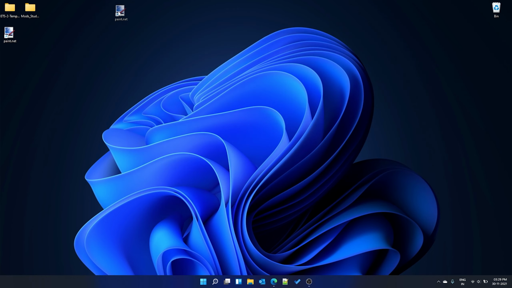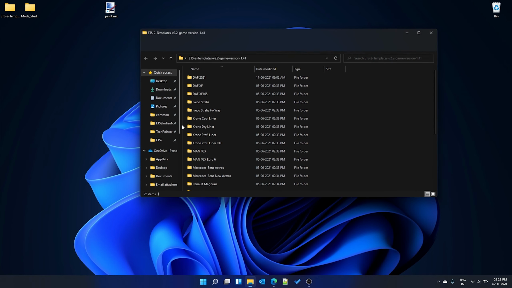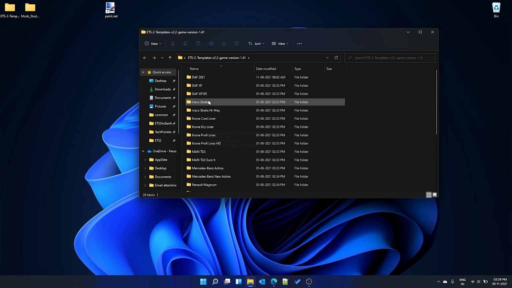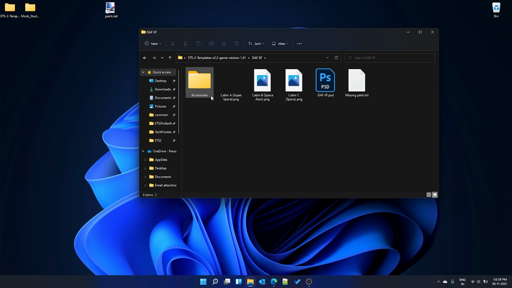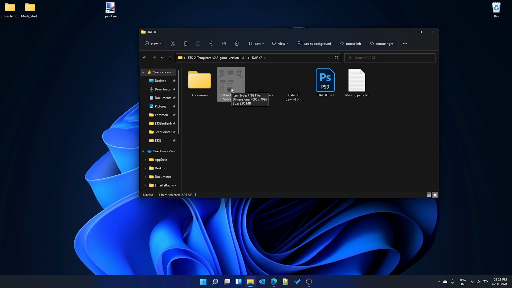Now the first thing we'll do is identify which truck we want to work with. For now, for demonstration purposes, let's do it for the DAF XF. Now you can see multiple cabins. So this is the Super Space Cab, this is the Space Cab Aero, this is the Space Cab. Let's take the Super Space Cab.